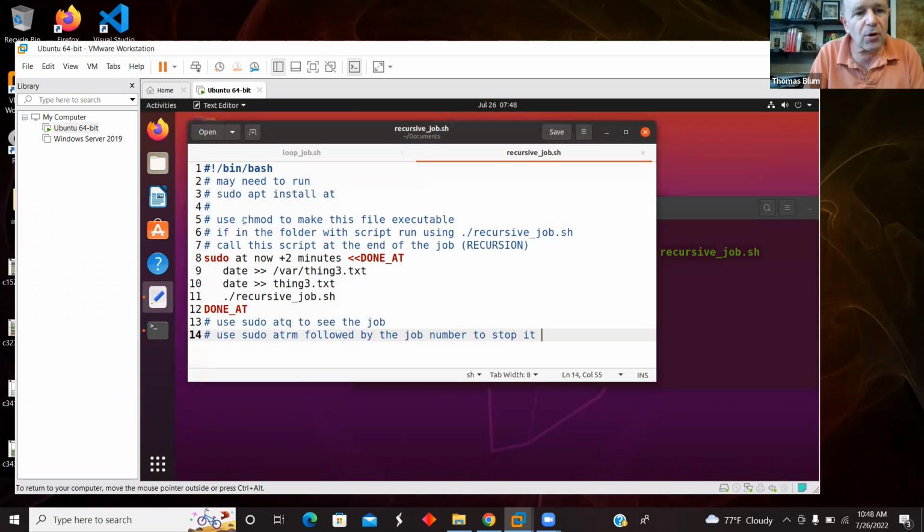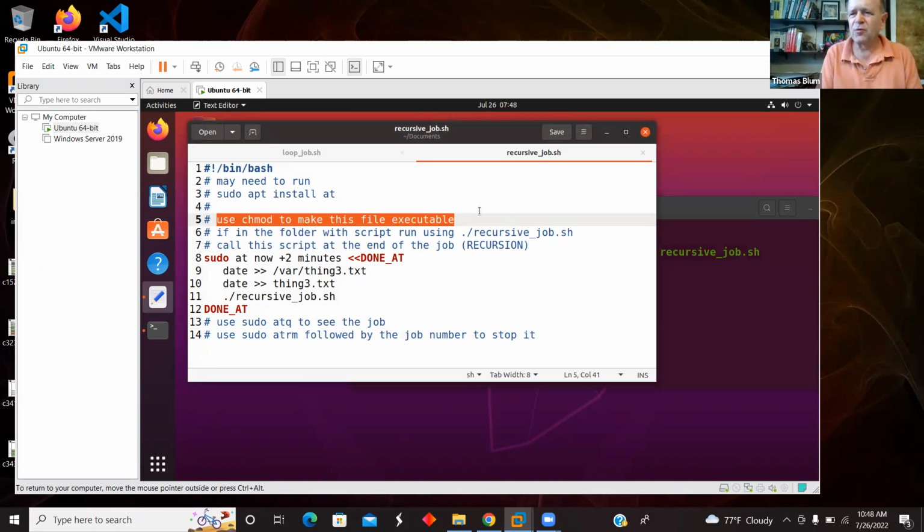So if you don't have at, you have to install at. I'm going to run this file just using its name for the most part, so I need to make it executable. I'm going to be in the folder where the script is, so I'm going to run it with ./ and the name.